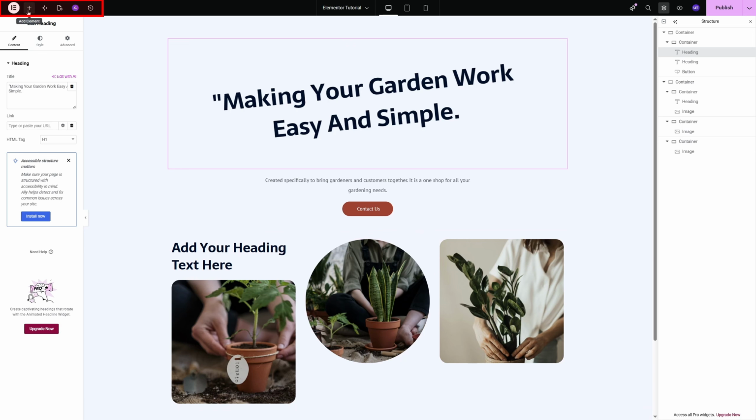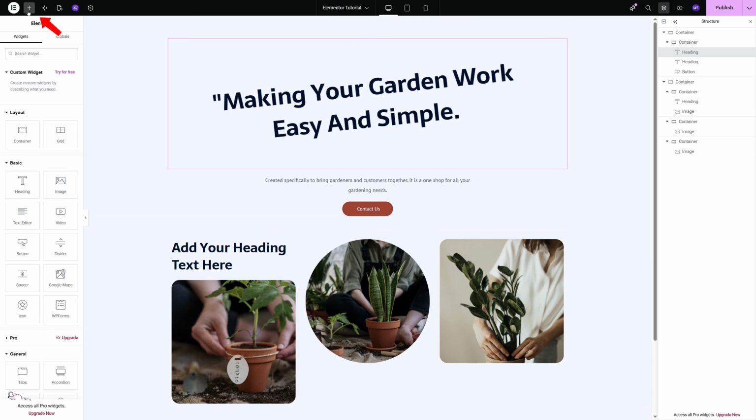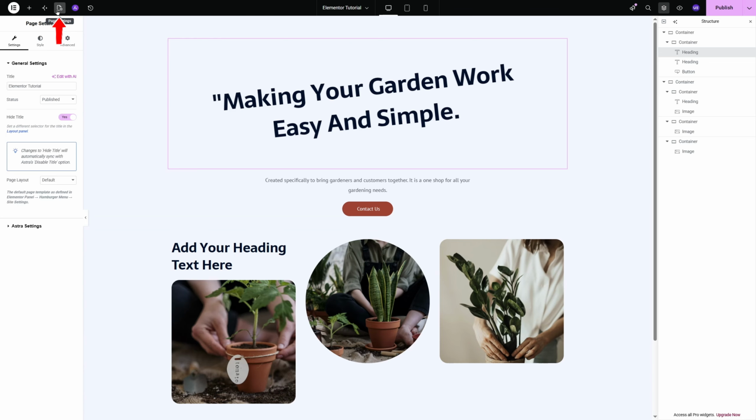On the top left, you've got your core controls. This plus icon opens the element selection for you to drag and drop to the page. The document icon opens the page settings. It contains the title, status, featured image, page layout, and other settings for this specific page we are editing.